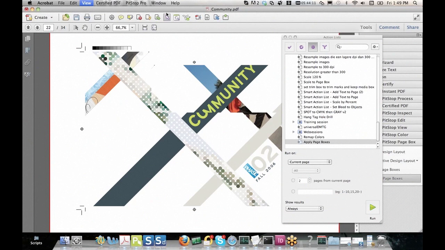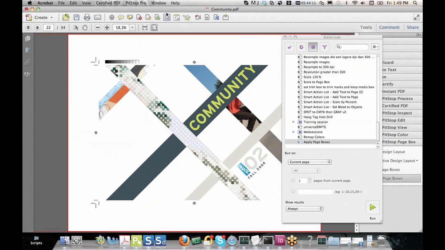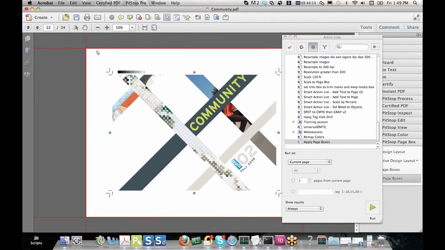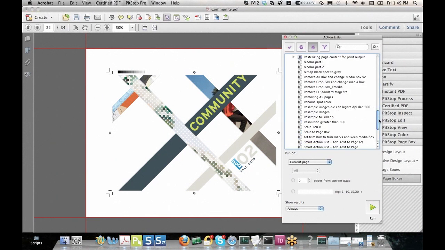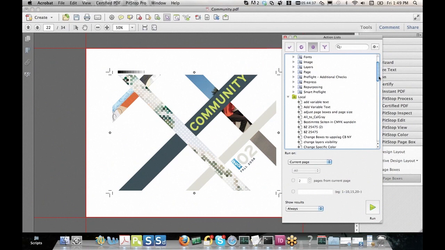So in this case, I only have a media box. Remember, in the inspector I can also see what my page box is. So the customer used the cropping trim template to remove everything outside and have everything cropped to the trim. Now you can create an action list for that, and I have created one up front, but I will go into it to show you how it looked.